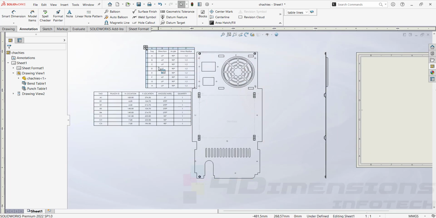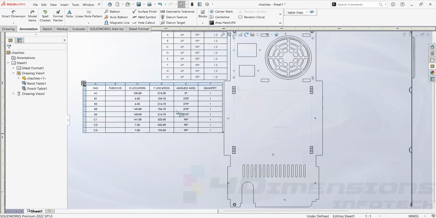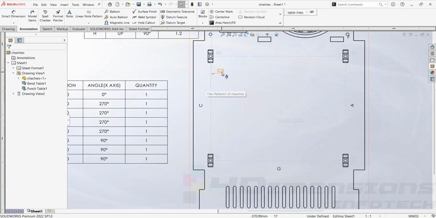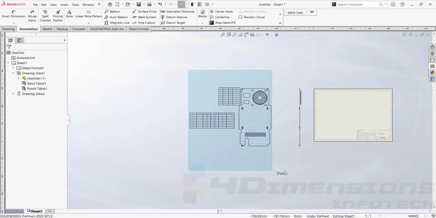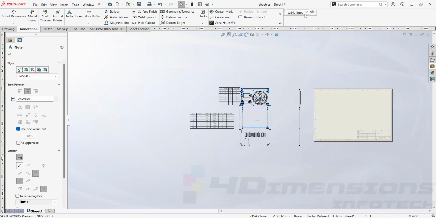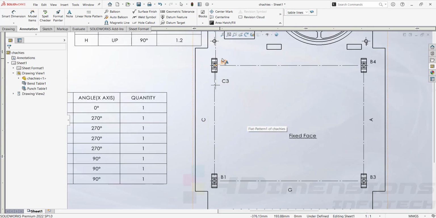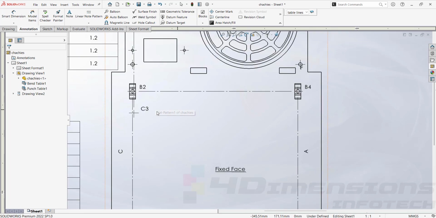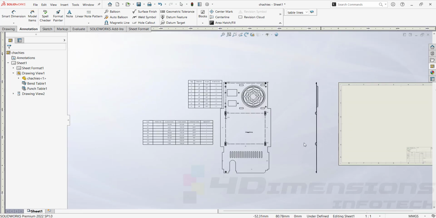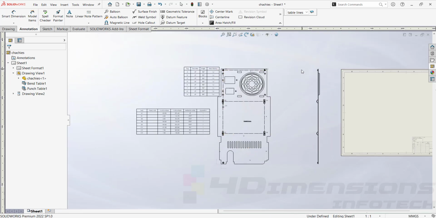This table is showing the bending and angles as well as radius, and this table will show the forming tool locations as well as the angle of orientation. It will also show the quantity here, but some of these tags are being shown in faint color. For that I'll select all the view and change the layer to as per standard. Now everything will be shown in bright black color so as to recognize each and every punch. This was the bend table and punch table being shown.